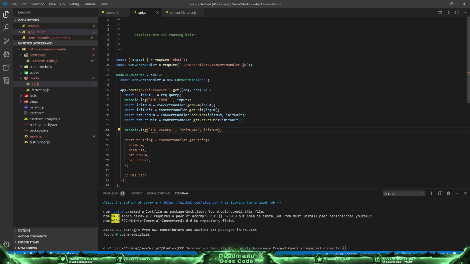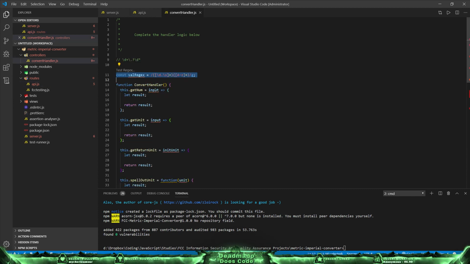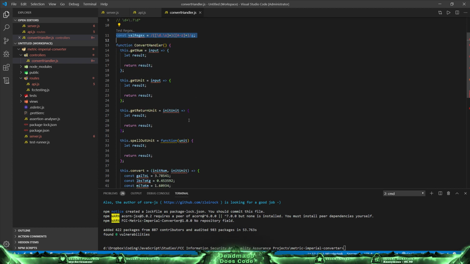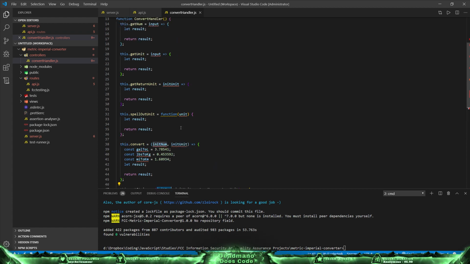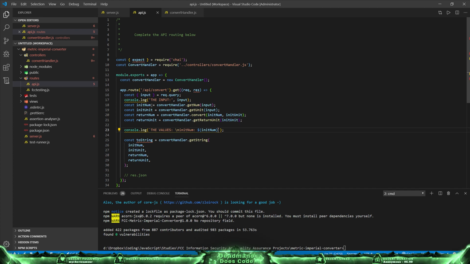Why don't we just actually do this in a, do it this way. I actually haven't thought about that when I log. Just do a string literal. We haven't actually ever done that. The values, because then I can go new line. What are you complaining about? Init num would be something like init num, right? What is init num again? Init num is this.convert init num. Wait, what the hell? Init num equal to, oh, convert handler dot get num. Okay.